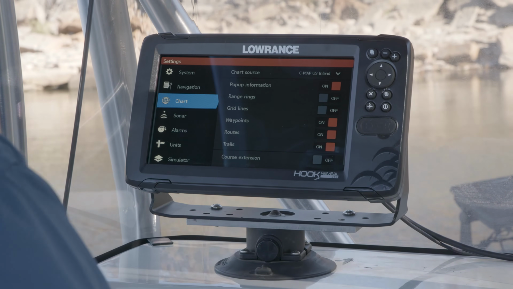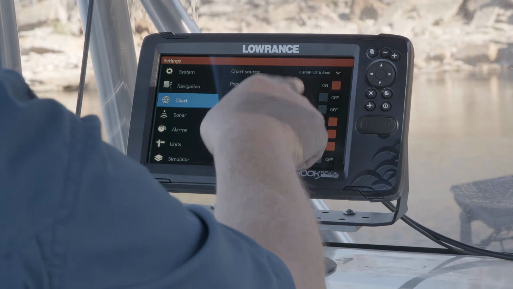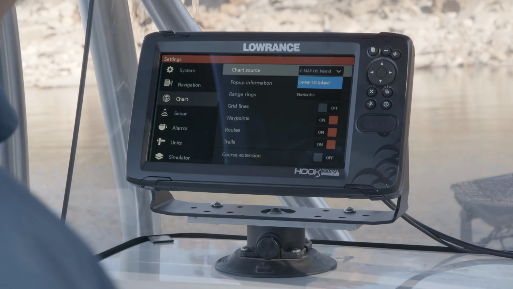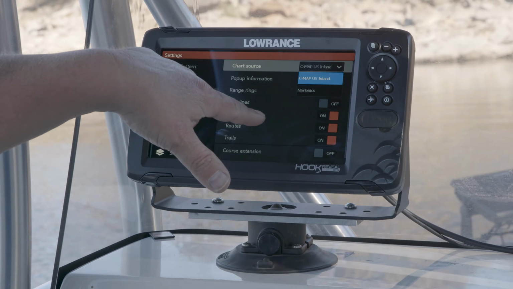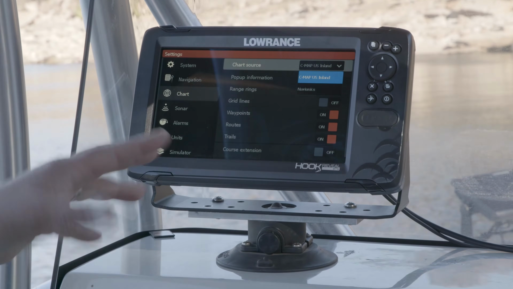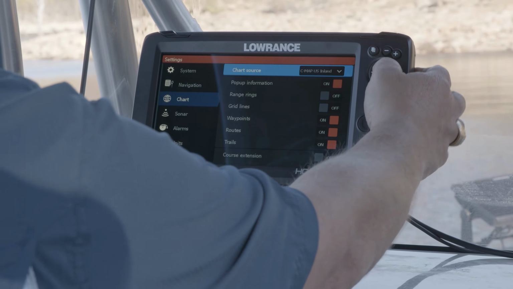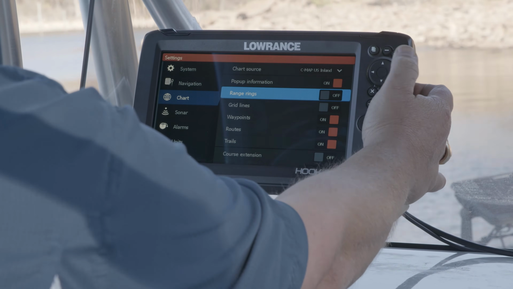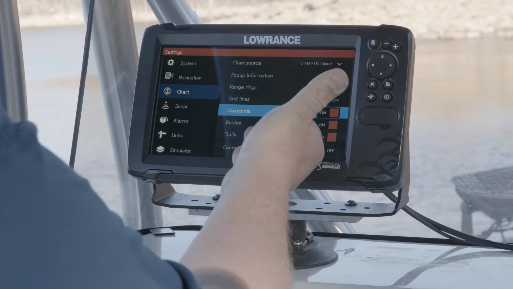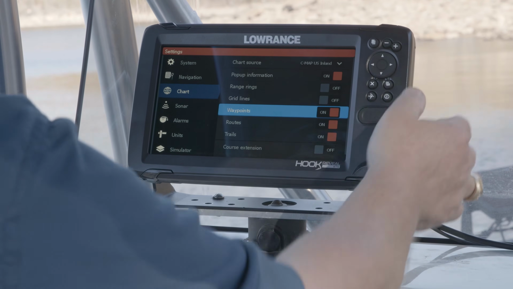As far as your navigation screen, you can set arrival radiuses, things like that. When you look at the chart screen, this is where you look at your different chart sources. Here, as you can see, we're using the C-MAP US Inland map. If I had a Navionics card in here, I would want to arrow down and use the Navionics section of this. So you could set range rings, grid lines. With the waypoints, routes, and trails turned on, that means I want to see those.